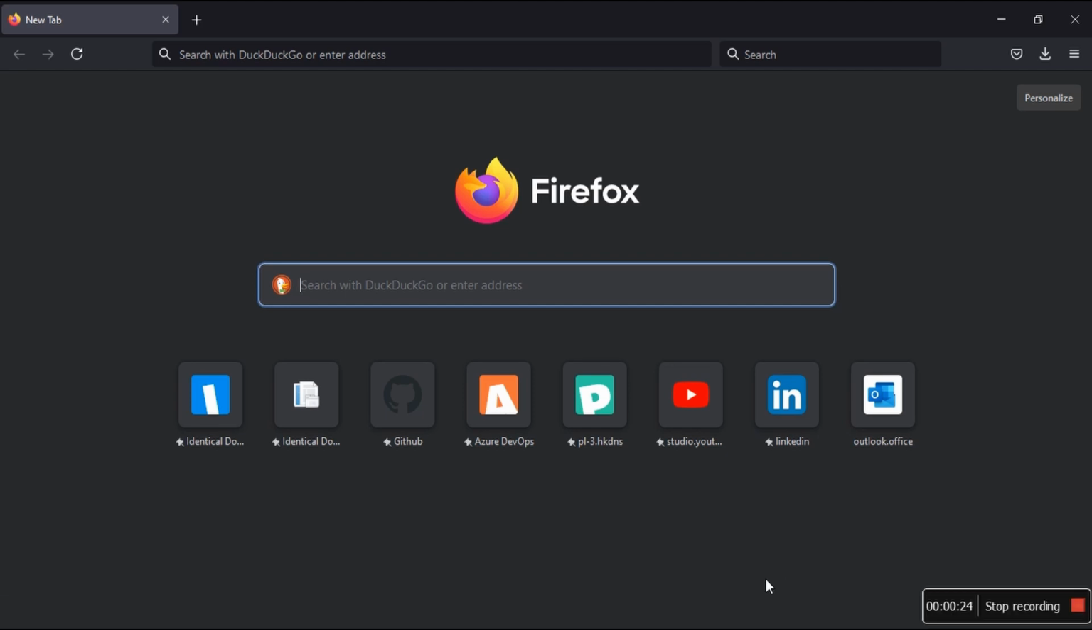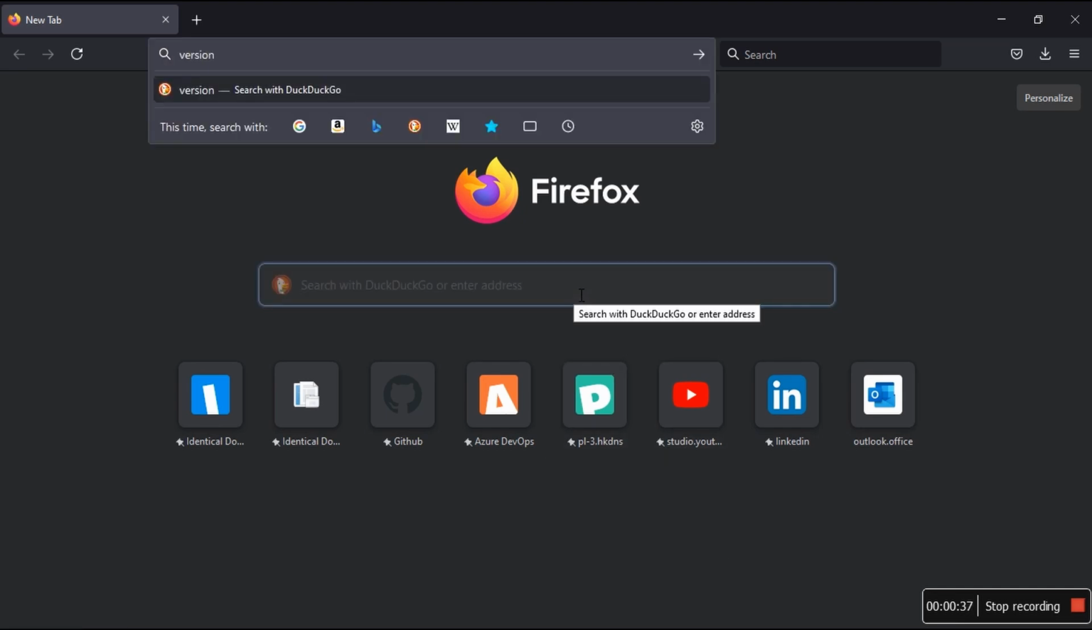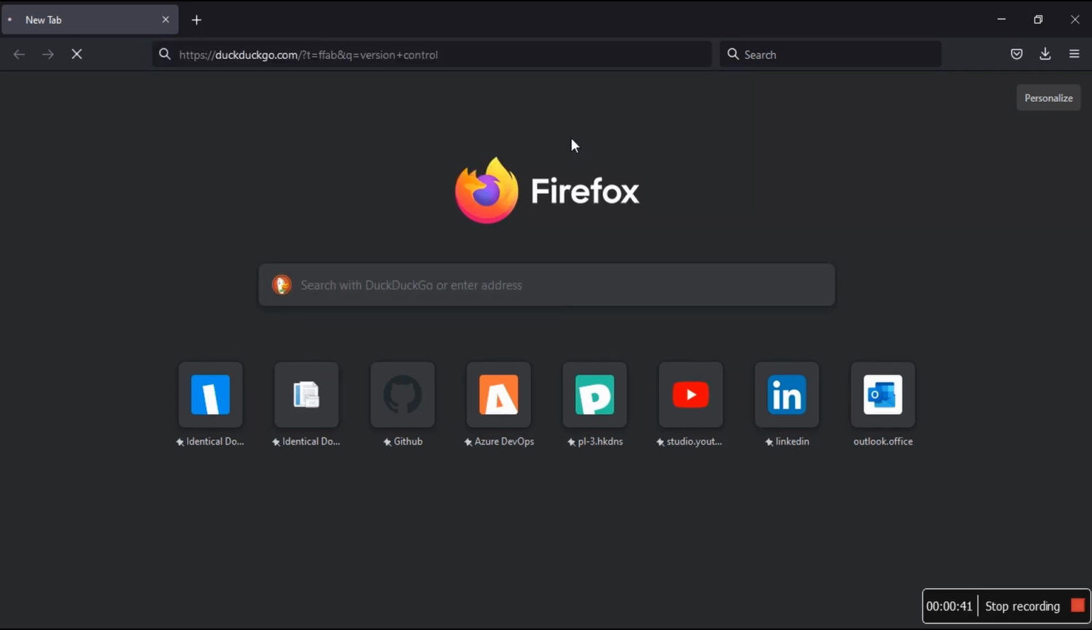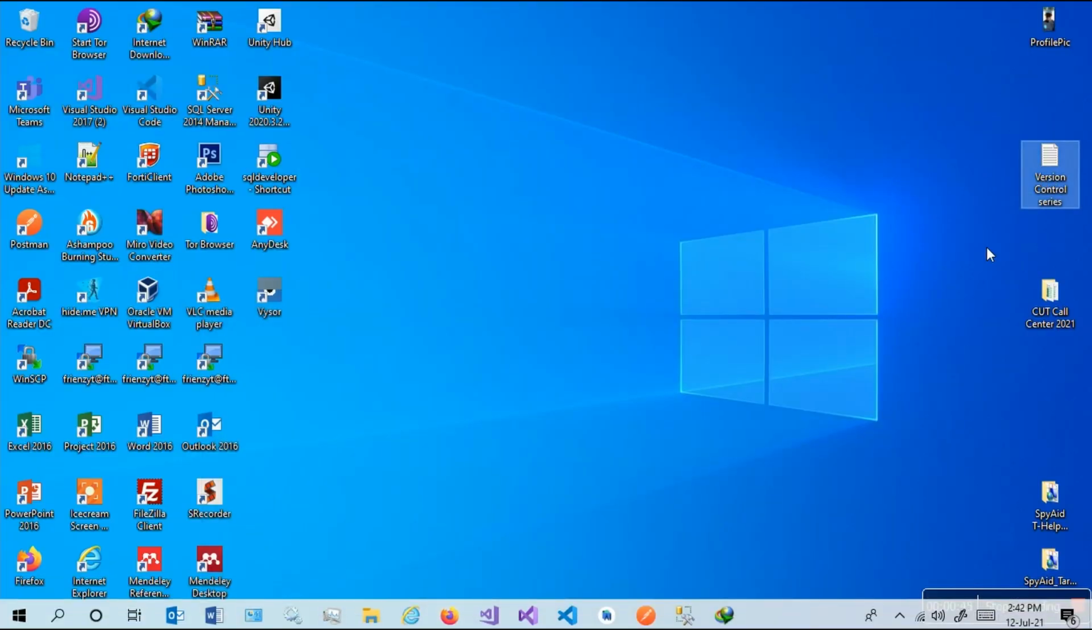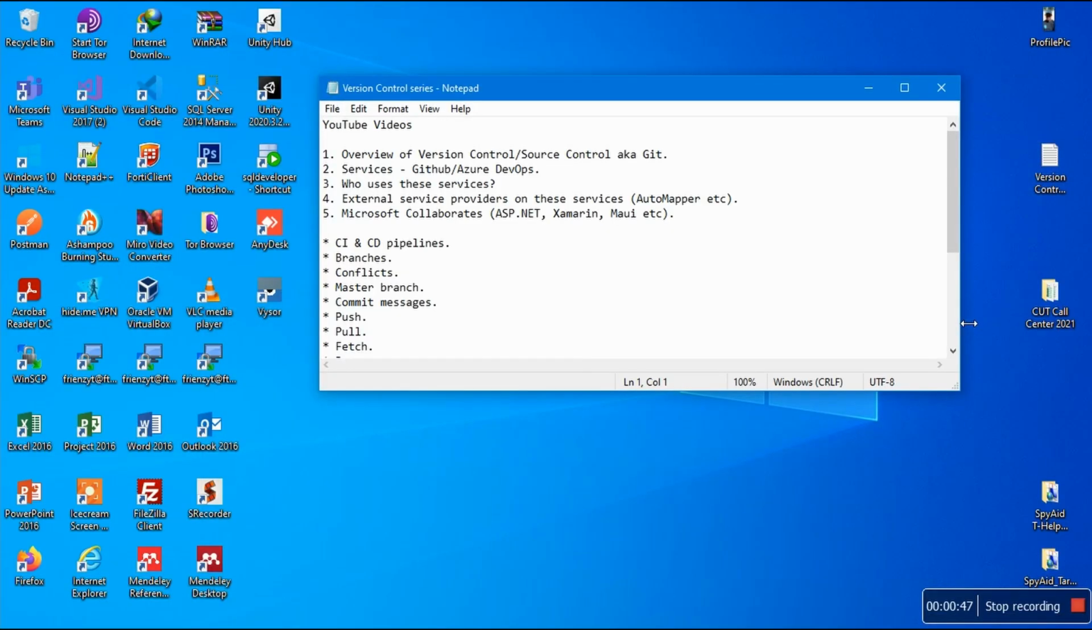Okay, so we're gonna start a new series today called Version Control System. The first thing I'm gonna do is type in version control. Now before I do this, I wanna show you the roadmap for this series.